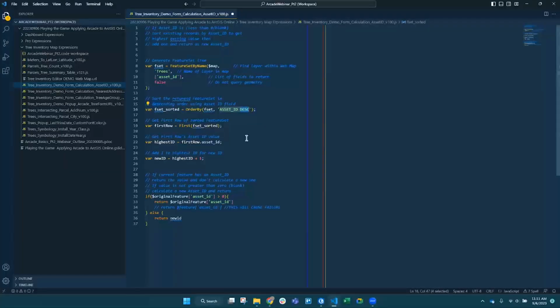Then I'm going to go in and say, all right, now I've got this sorted list of asset IDs. Should be the first row is the highest number. So I'm going to say, use the first function and give me the first row, the first item in the sorted list.